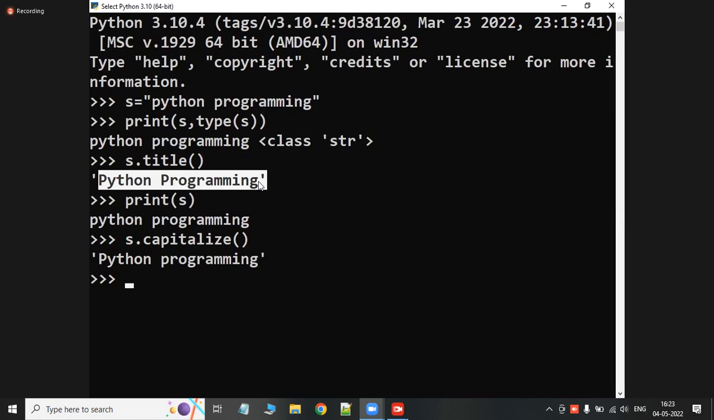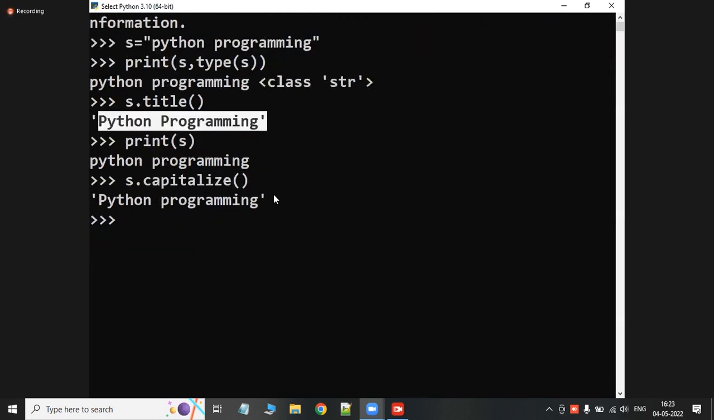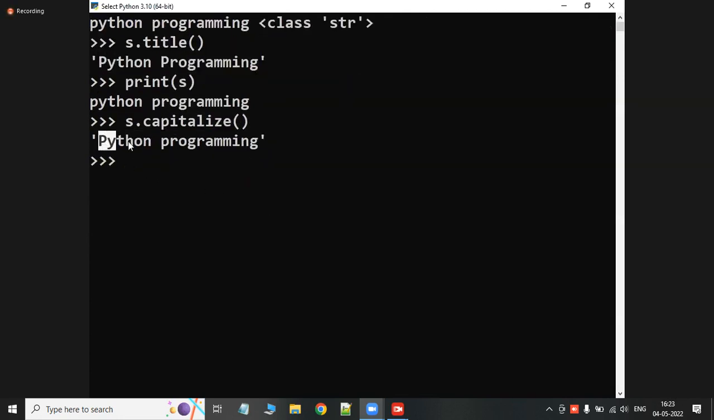What is the difference between title and capitalize? Every word's first letter being capital is called title. The first word's first letter being capital in the entire sentence is called capitalize. Even though you write 20 sentences in one paragraph, only the first word's first letter is capital.